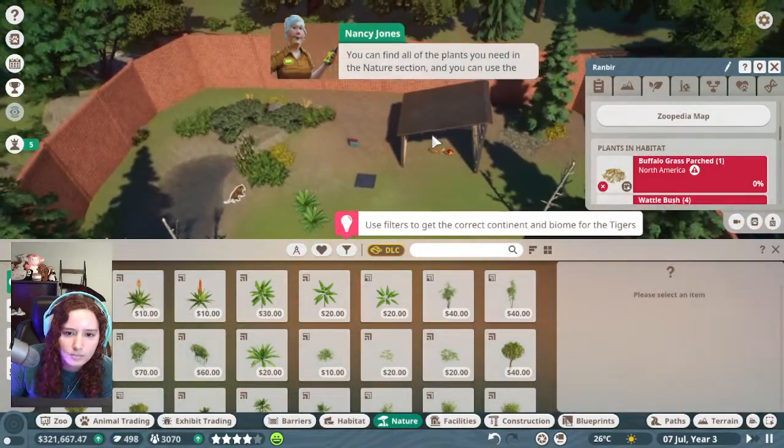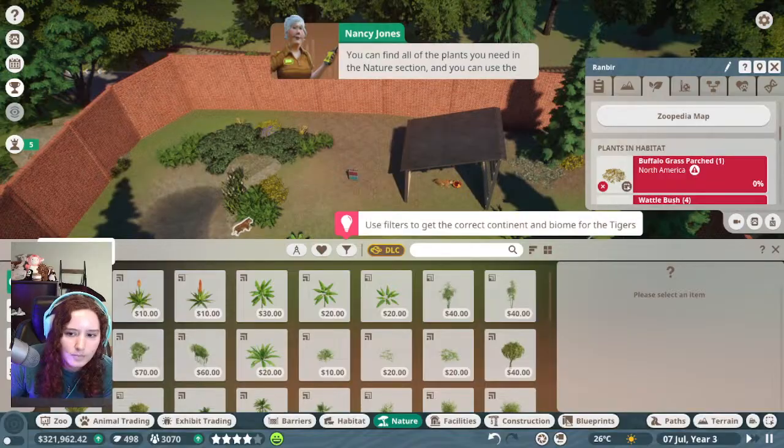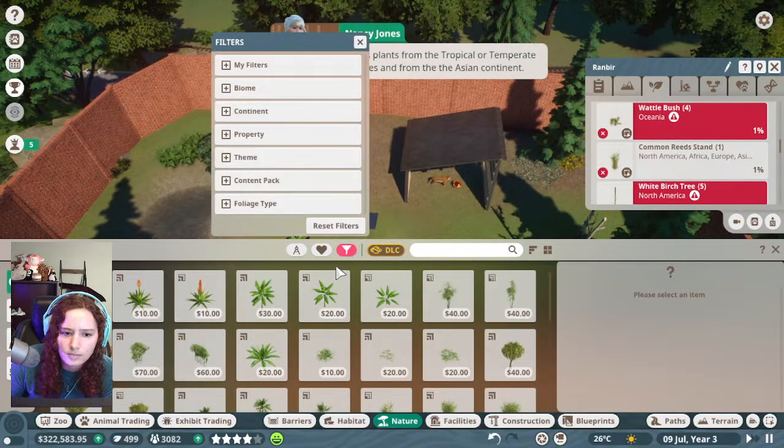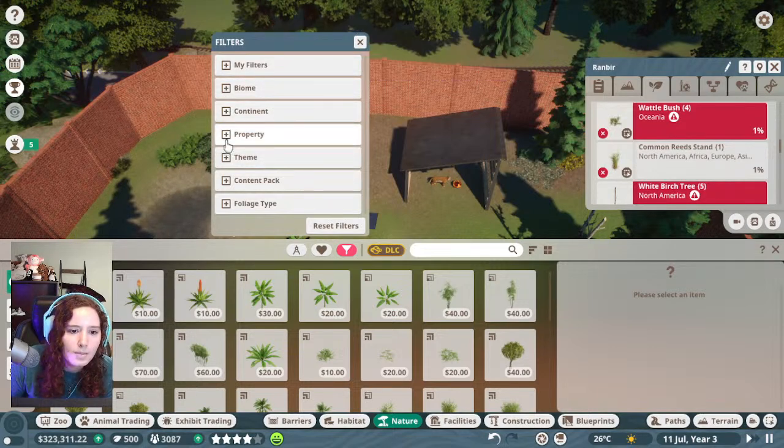You can find all of the plants you need in the nature section, and you can use the filters to only show the types of plants you want to see. In this case, that's plants from the rainforest or temperate biomes.